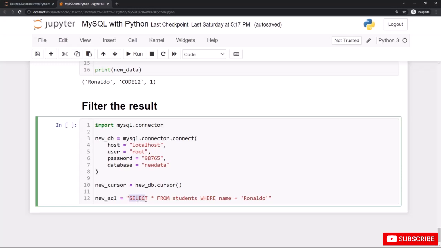First of all, the select statement to select all the information from the students table, and after that the where statement to set this condition. We want to select all the records that have Ronaldo as a value in the name column. So let's use the fetch all statement to fetch all the selected information based on this condition.